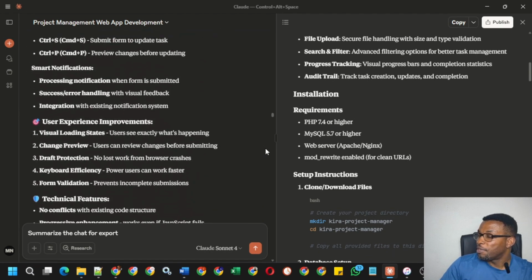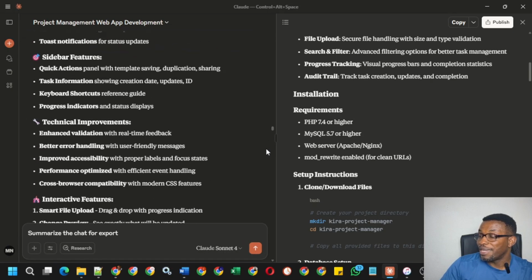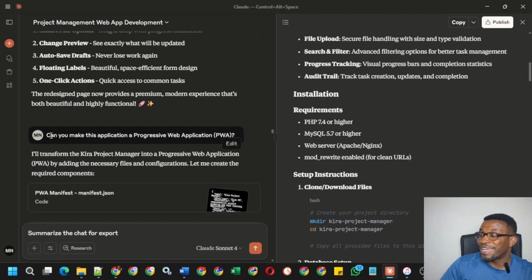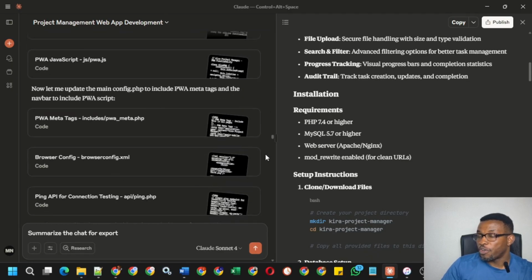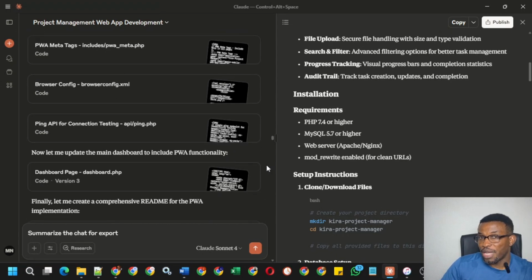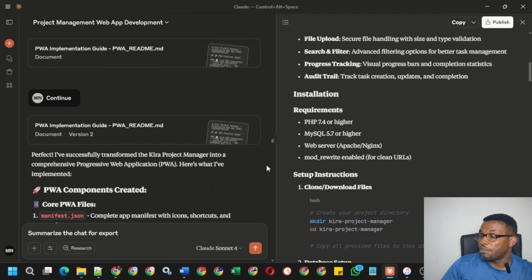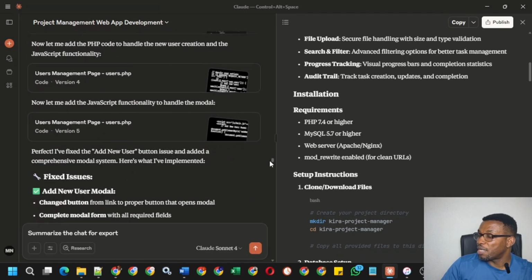So it's quite a lengthy assignment there. I even asked it, can you make this application a progressive web application? And it did. And it built it for me. Now in the course of my showing you the application, you will see how I installed it and made the application run as a PWA application, right? Now, it continued down, down, down, down.